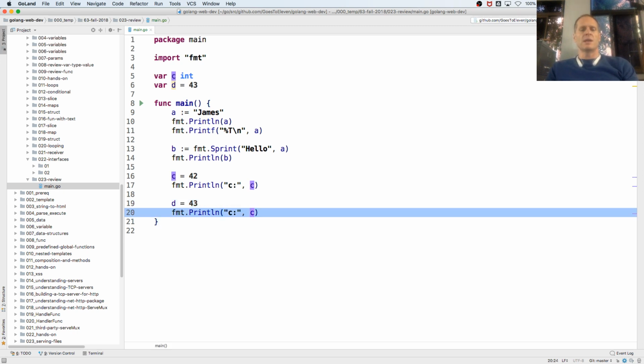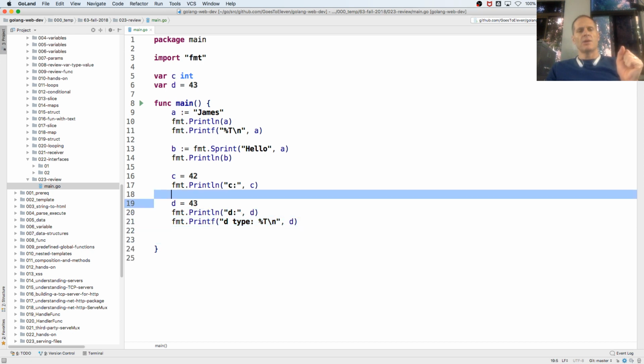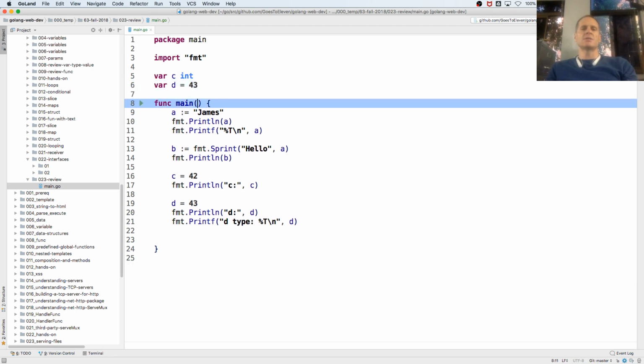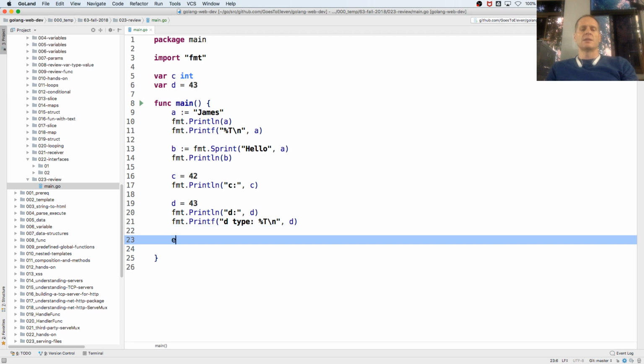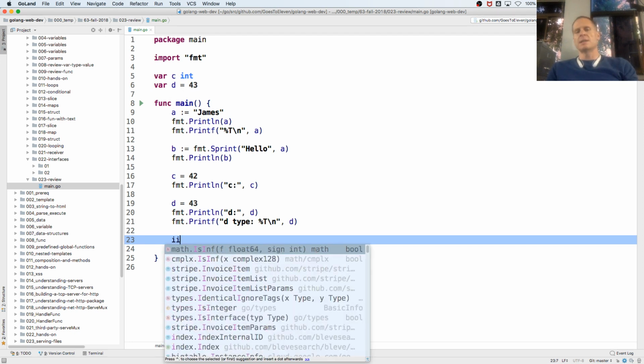And then I could print out d. I could also print out its type. And then I could create my own type. So there's different data structures. Let's start with that. And so let me do a slice of int. And xi is one I like. It's going to be a lot of ints.